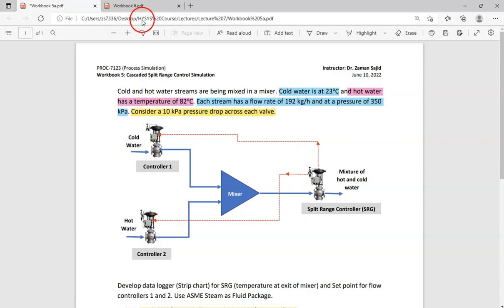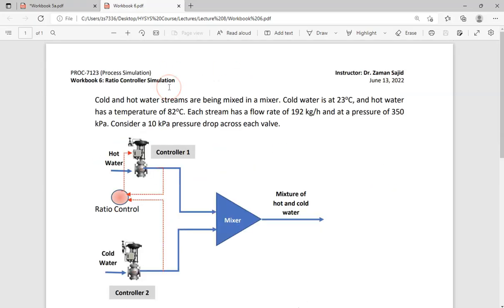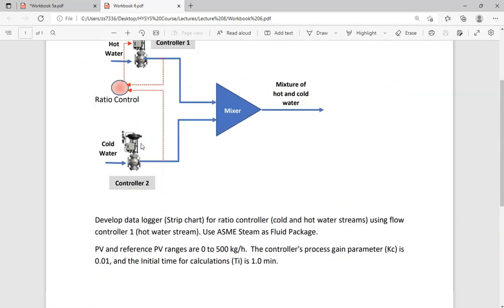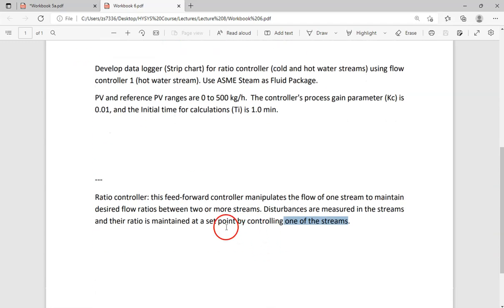Now in the last lecture we worked on a cascaded split range controller, where we were manipulating two variables. But in today's problem we are working on the ratio controller, where we collect the process variable parameters from these streams, and using the ratio controller we are only manipulating one final control element, which is your control valve. So that's what it meant to say, that at a set point by controlling one of the streams.